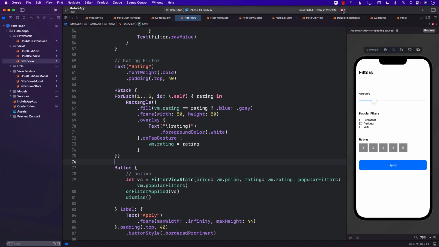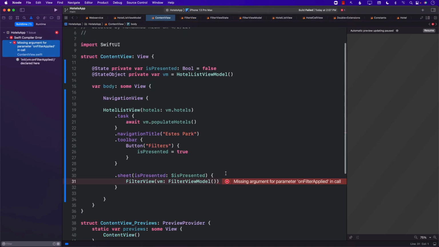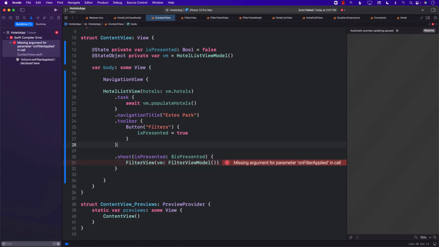Great. Let's see what this error is. Yeah, the error is simply saying that in the content view, you were calling the filter view, but you didn't really specify, well, a couple of different things. You didn't really specify the vs, which is the trailing closure actually. Okay.